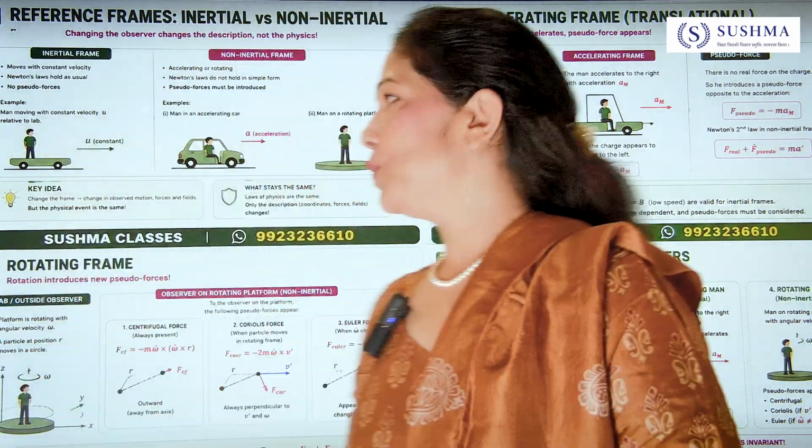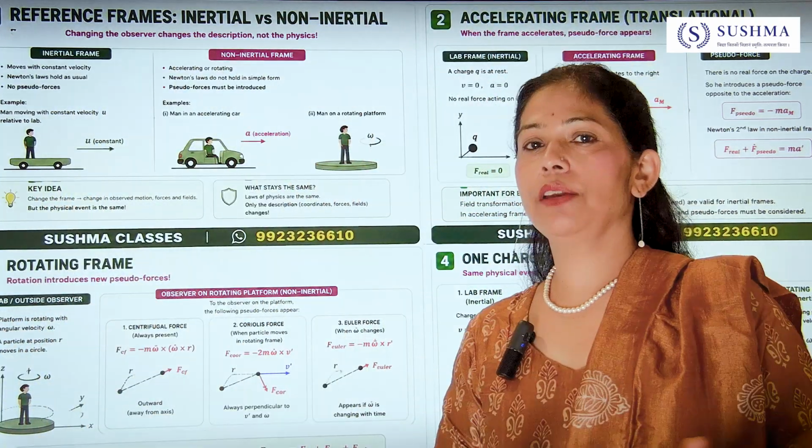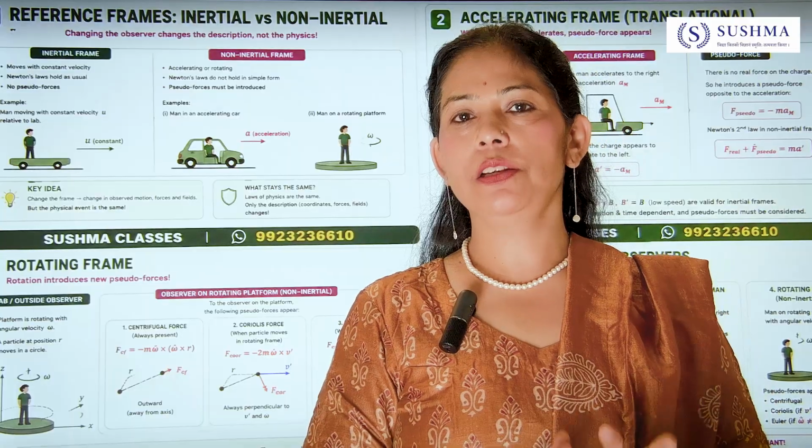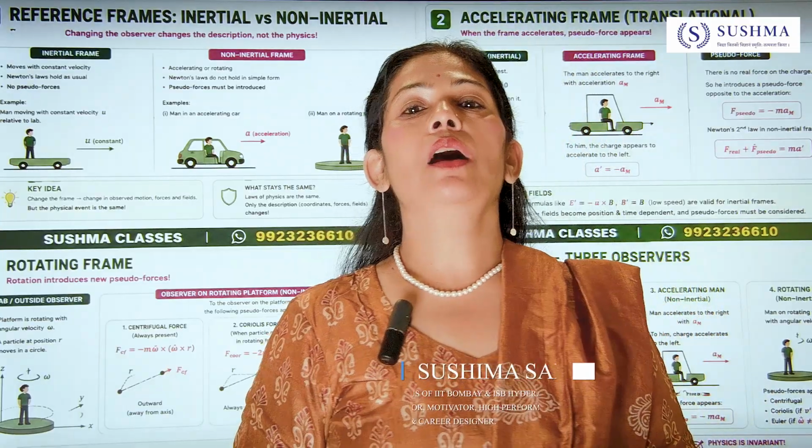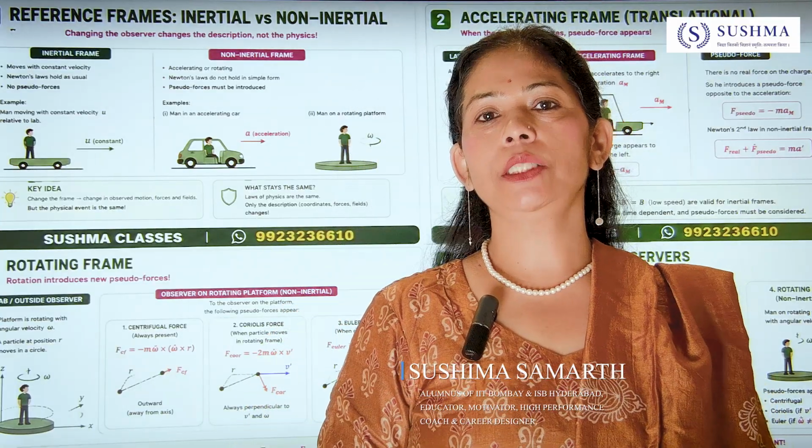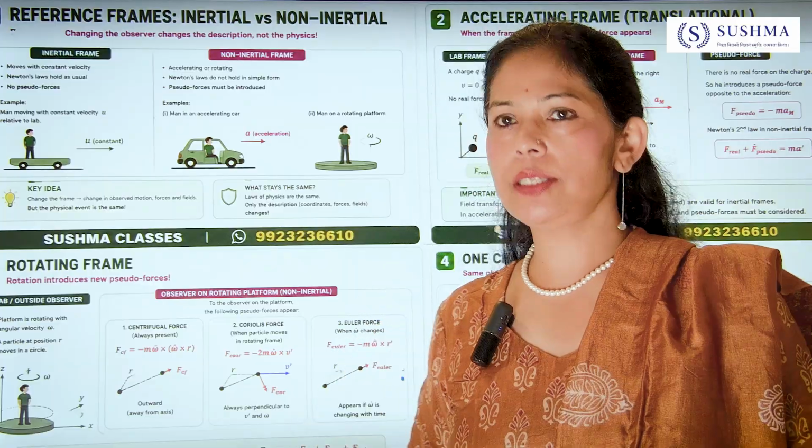Hello students, today I'll try to give the differences between inertial and non-inertial frames. We will have sessions in greater detail, but this is just a summary.